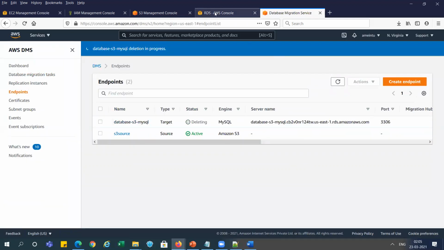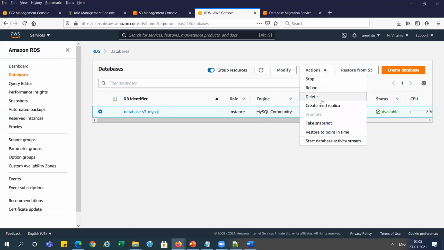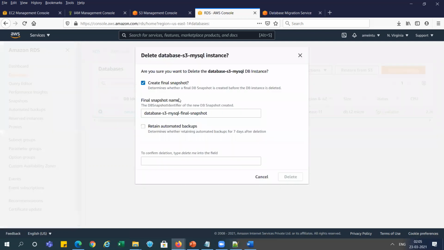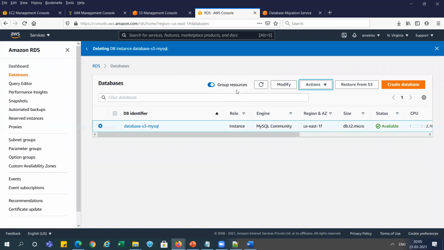So meanwhile, we can go and delete the RDS also, right? This is our RDS database. So I'm going to delete it. It will ask about a snapshot. We don't need the snapshot, because it is only for testing purposes. So I confirm the delete, right? It is deleting. Now it will again take 10 minutes to delete.